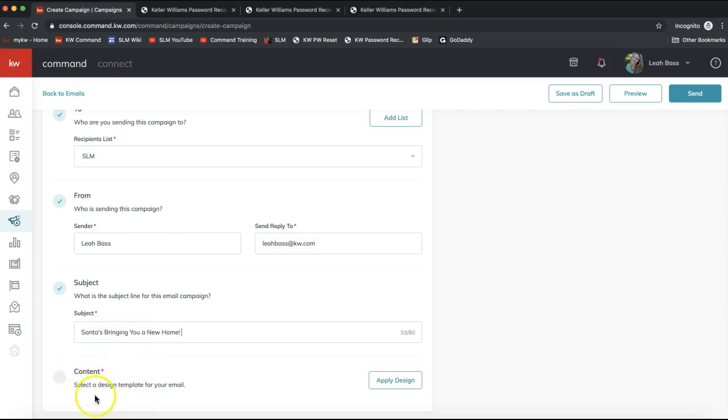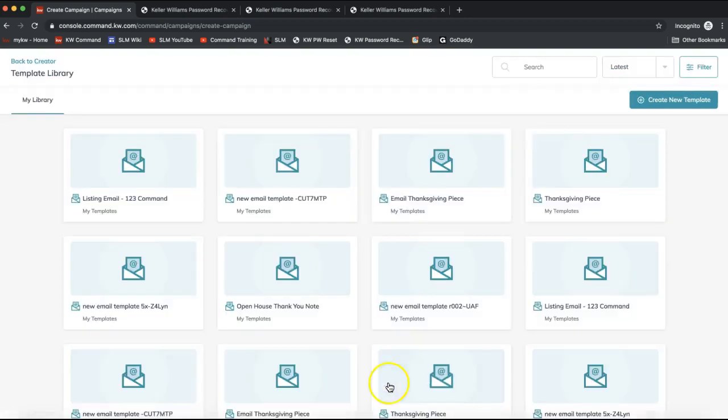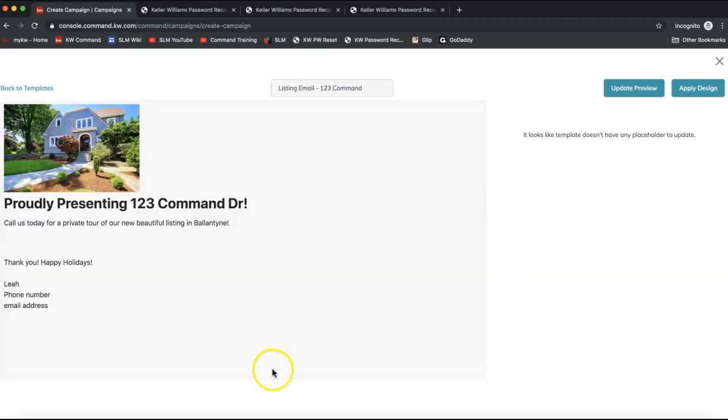So now that I have my email subject under content, this is where we're going to click apply design on the bottom. So apply design. It will then search for the designs. And since we already created a design, this makes our life way easier. So I can go ahead and click on the design I had created. So this is the one I just created today. So I'll click on that.